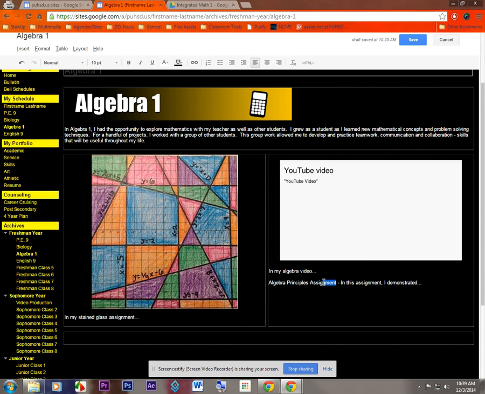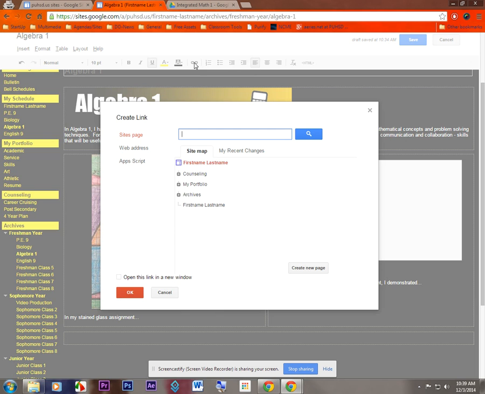Now I'm going to turn these words here into a link to that actual assignment. So I'm going to highlight those words just by clicking and dragging over the top of them. I've got this little option up here that looks like a chain link together, and I'm going to click on that. Now over here on the left, this is the thing that people confuse the most.